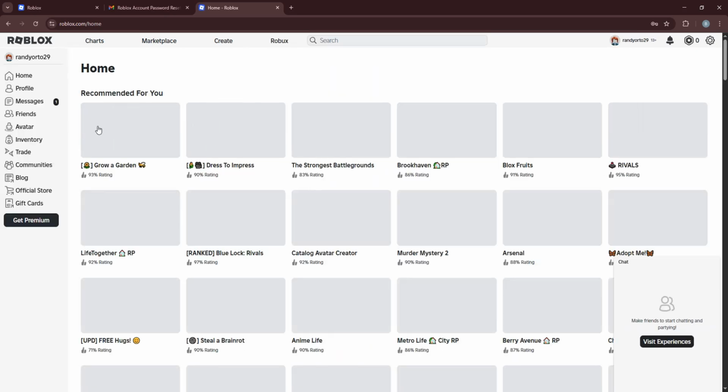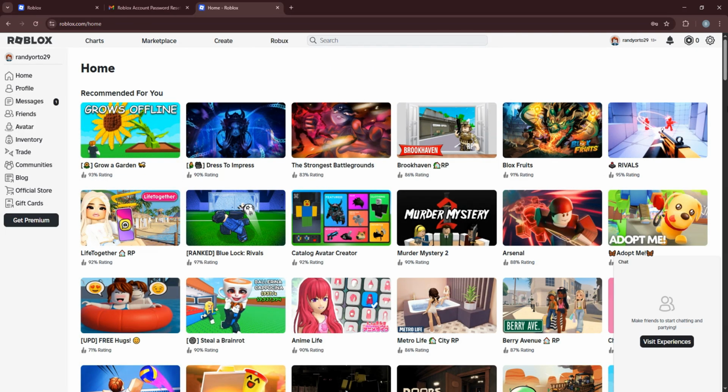You have now successfully changed your Roblox account password. And that's it. You can now easily know your password in Roblox if you forgot it.